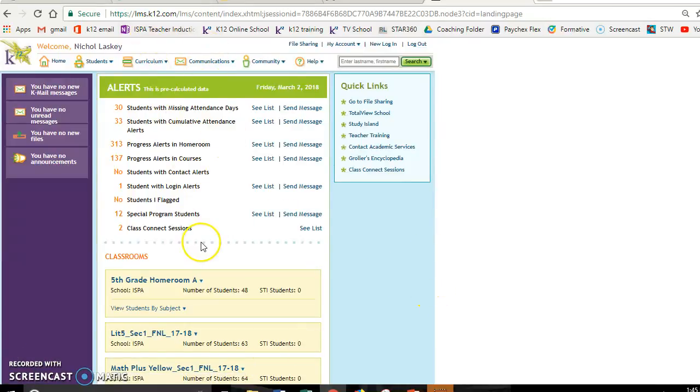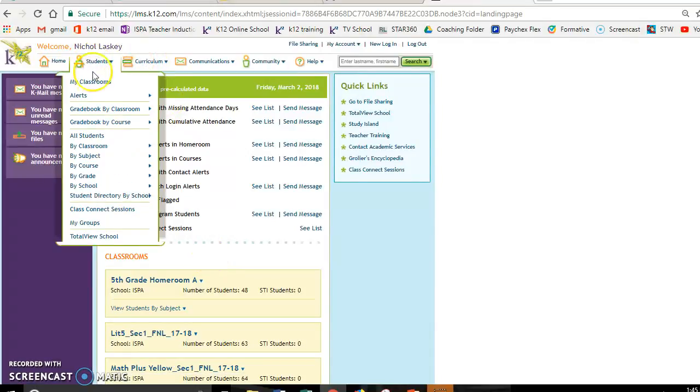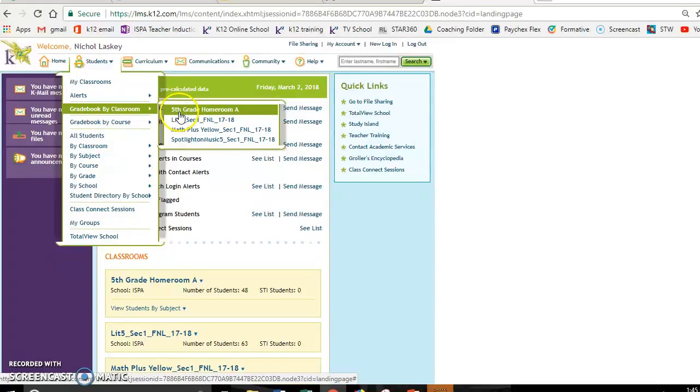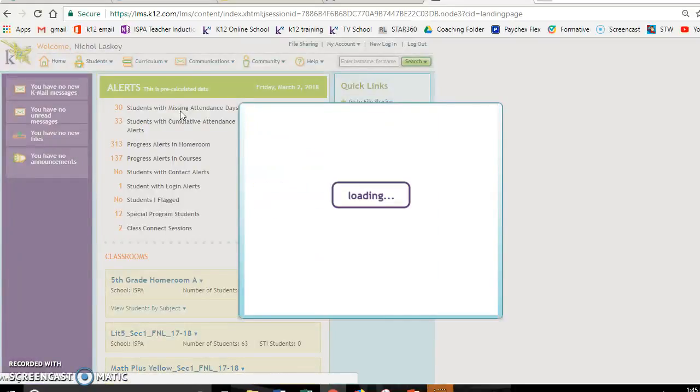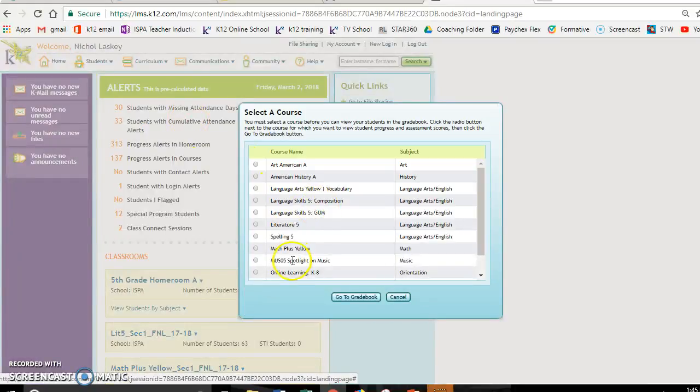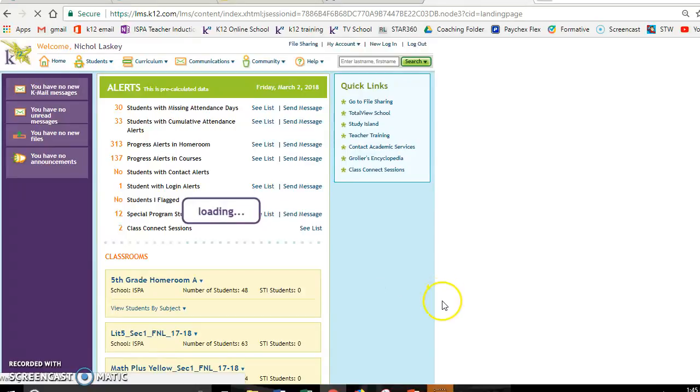You can get into each student's lessons a couple of different ways. I think the easiest way is to click on students up here and then gradebook by classroom, and I just click my homeroom. And then I pick whatever the subject is that they're asking about. So he was asking about math. I would just click math and click go to gradebook.